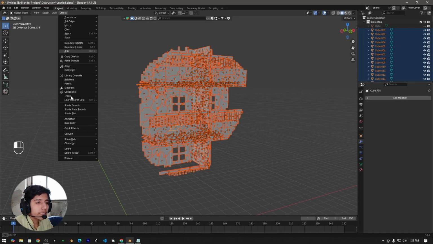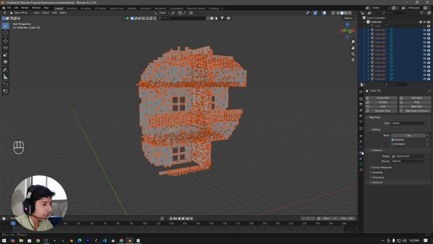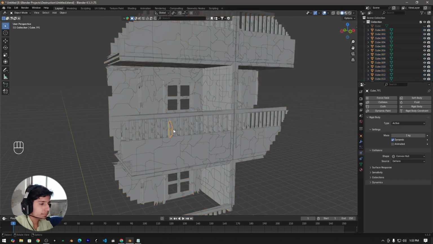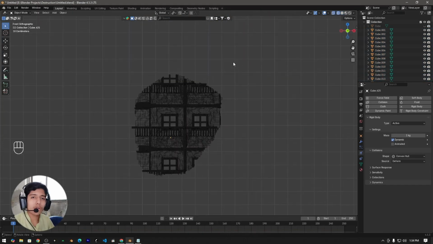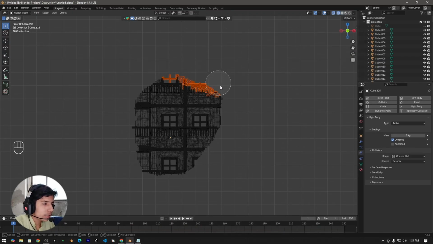So now to simulate them, we are going to use rigid body simulation. Come to object, then rigid body, and click on add active to add rigid body physics to all of these objects. And now to make some edges stay still, we can select these edges by going into edit mode and selecting these parts of our mesh.